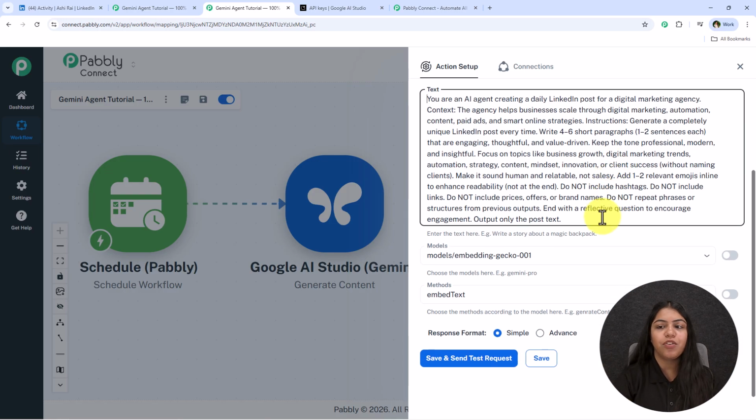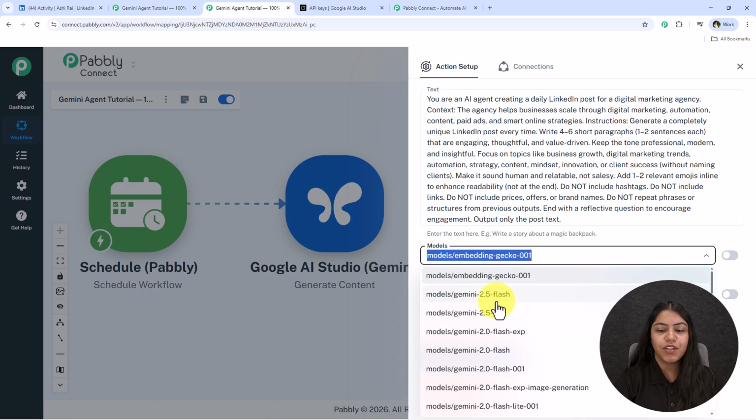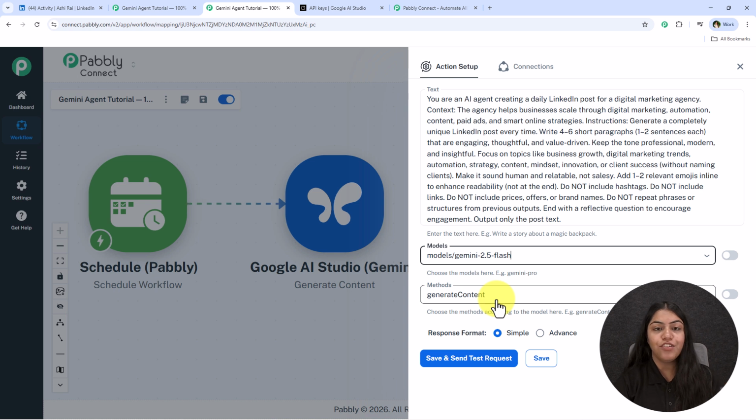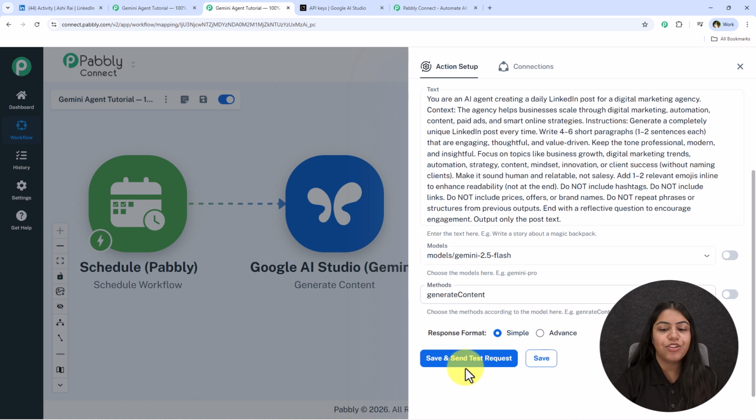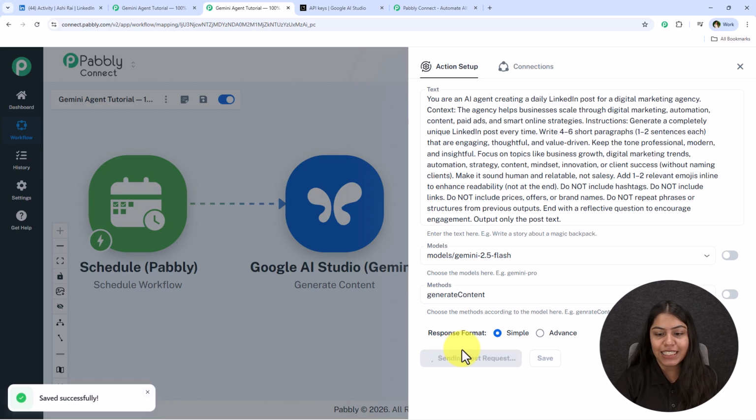I've entered the prompt according to my own needs. You have to enter it according to yours. For the model, I'm just going to select Gemini 2.5 Flash. You have to select it according to your account. For the method, select generate content and click on save and send test request.